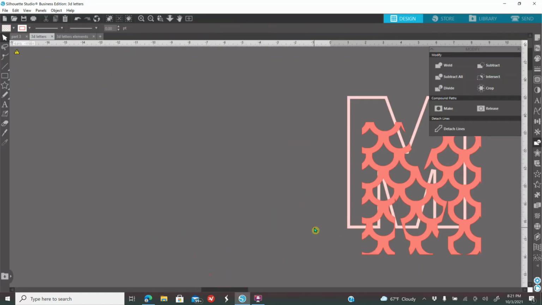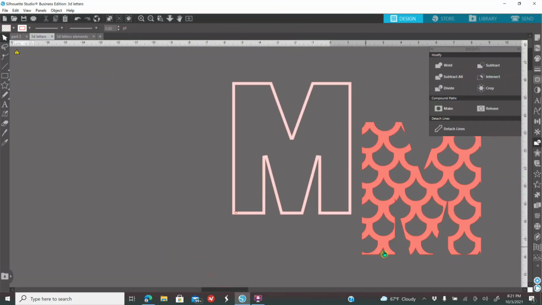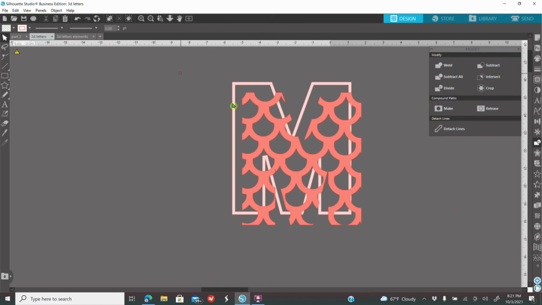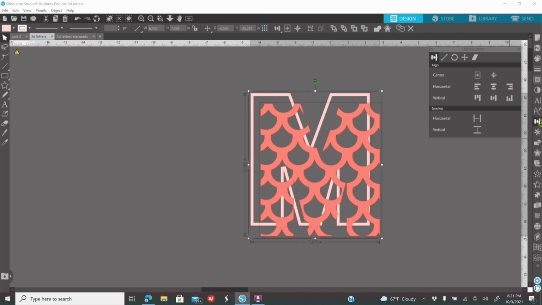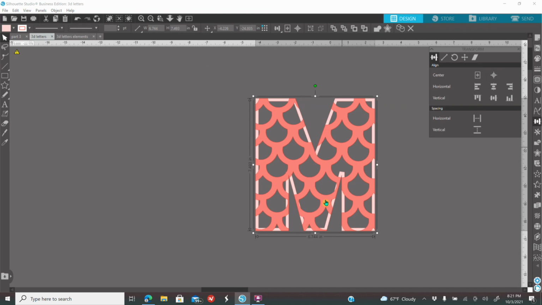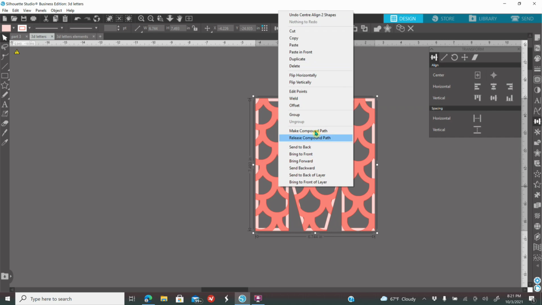delete on my keyboard. Then I'm going to grab the internal of the M and the scales, drag my mouse to select both. I am going to go to my transform icon and click on the second option of center so they can be centered together. I'm going to right click and I'm going to weld.